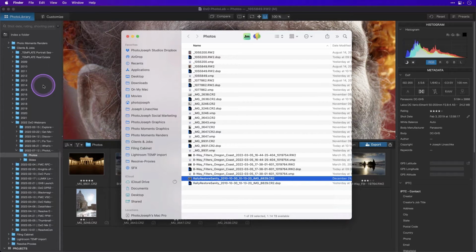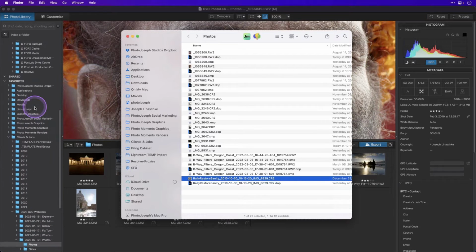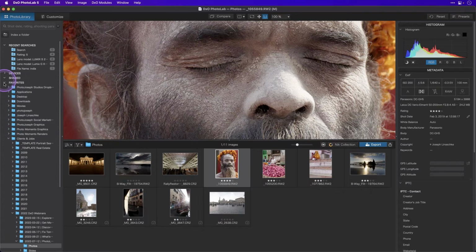Now, to make it easier to get to them instead of having to dig through like I just did in here, if we scroll up, here we go, let's see, devices, shared, favorites here.